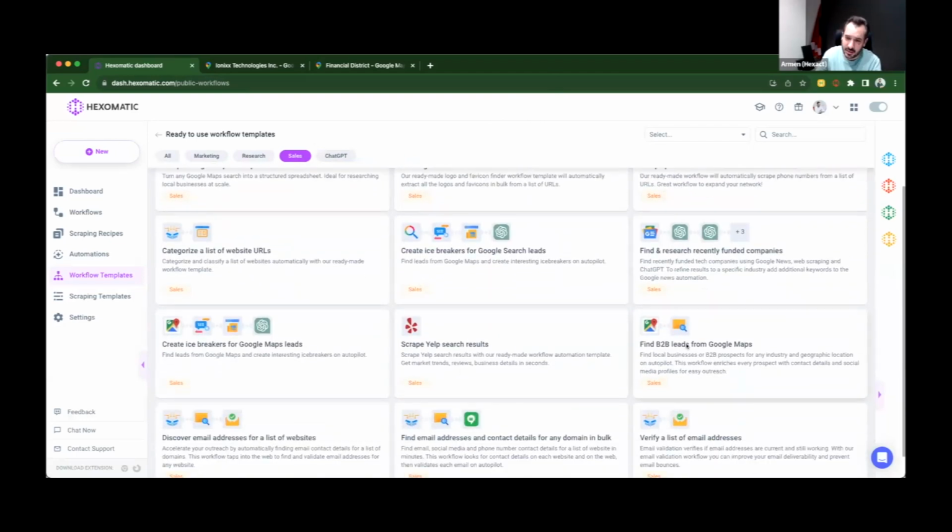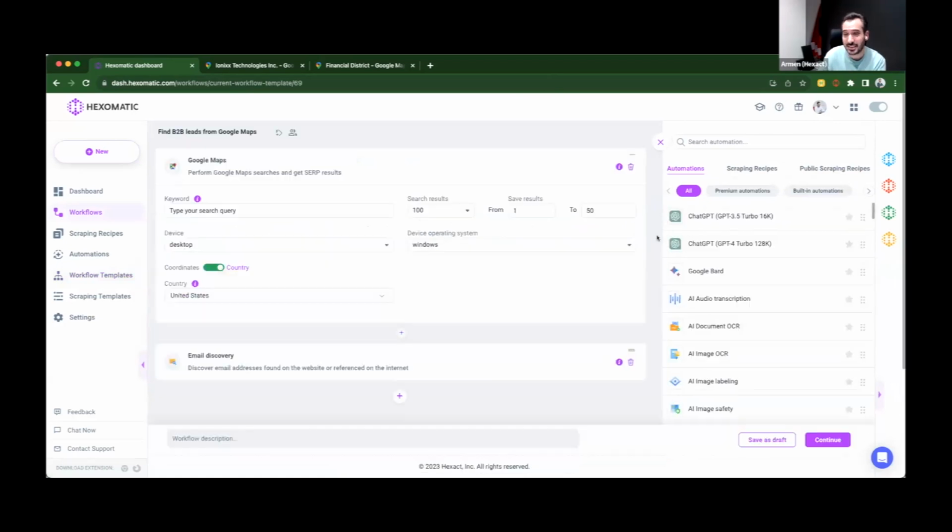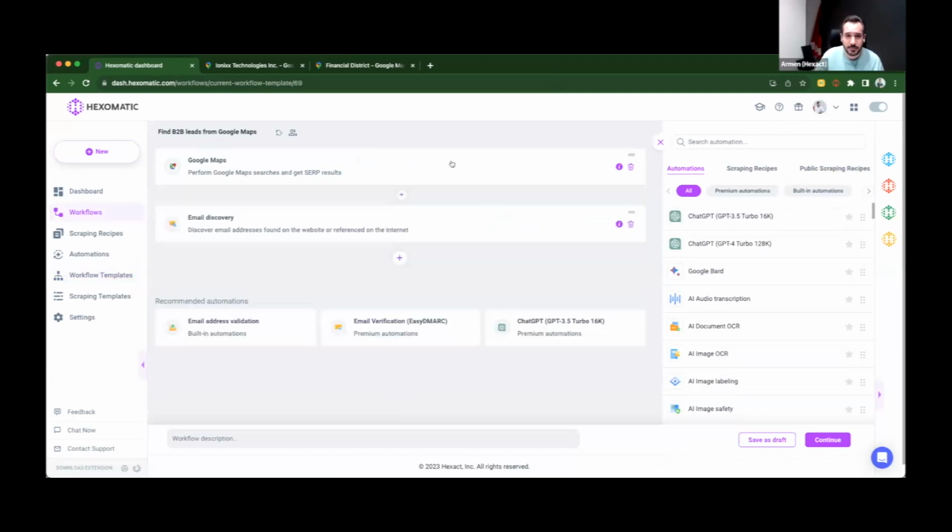There's a whole bunch of sales stuff here, and on the right side at the bottom, you'll see "Find B2B leads from Google Maps." I really like scraping leads from Google Maps because it is precise, much more precise than a random Google search, and I'll show you what I mean by that in a moment. There are two tasks that we're giving to the bot, Google Maps and email discovery. And obviously we can click the plus sign and add more and more tasks for the automation to run through.